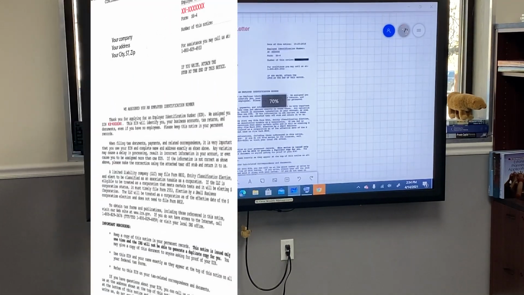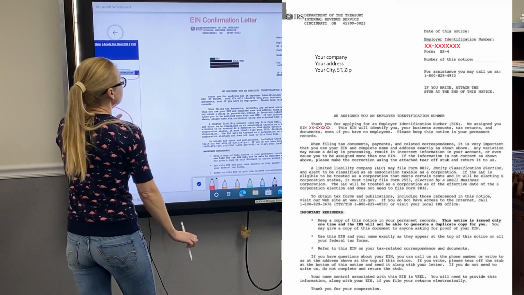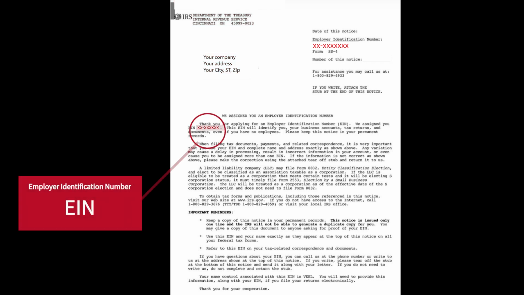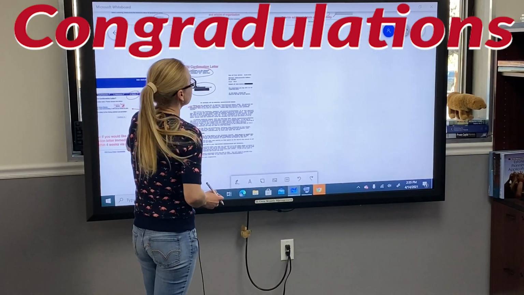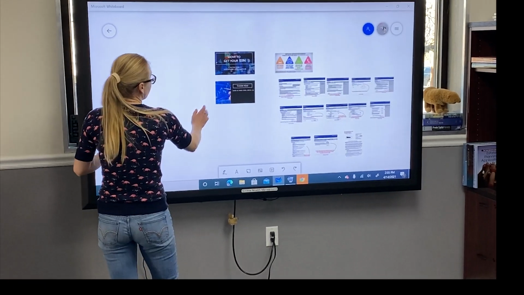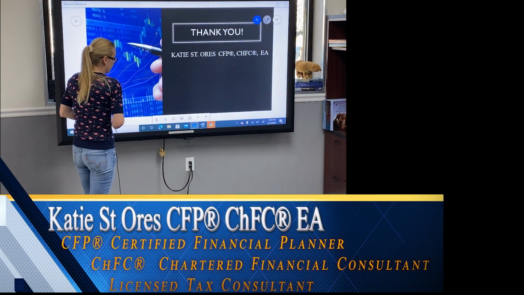And you'll receive the EIN confirmation letter that looks like this. You'll have Department of the Treasury, address, and the name of your LLC. In the first section right here, you'll have the EIN number. This is the fastest way to receive your EIN. And again, it's absolutely free. You don't have to pay for it, and you can do it all in one day.